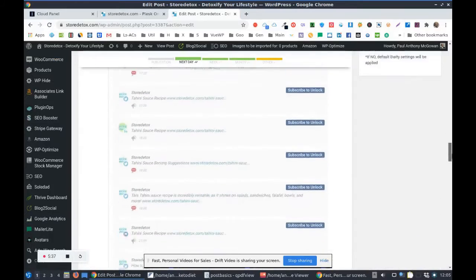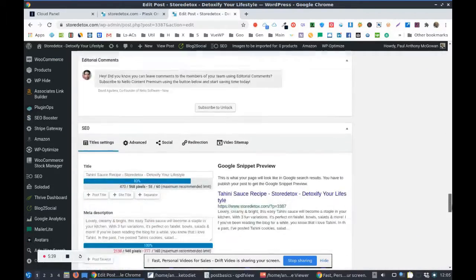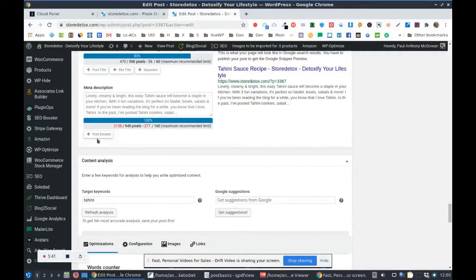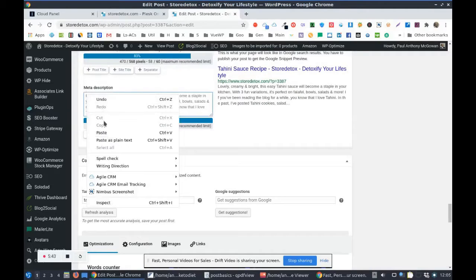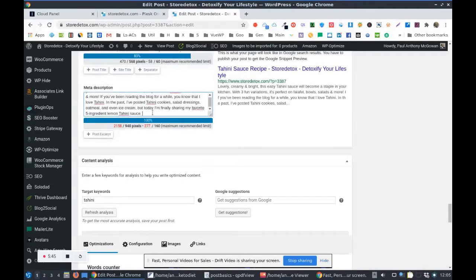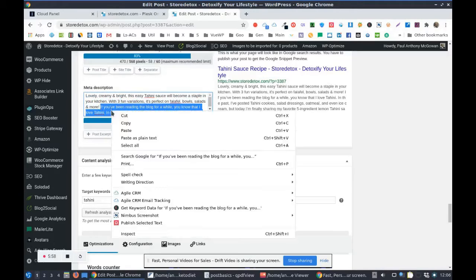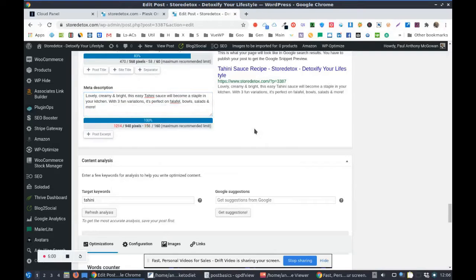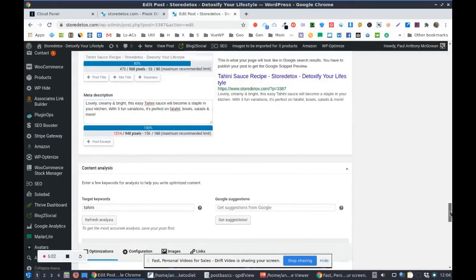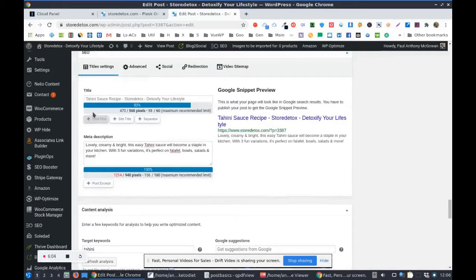So we'll put that in the excerpt box, and then we'll use the exact same text for the meta description. But the meta description we're going to have to shorten a little bit, because the meta description should be under 160 characters. So we're going to shorten that to something like 155 or 156 characters. And then finally the meta title.